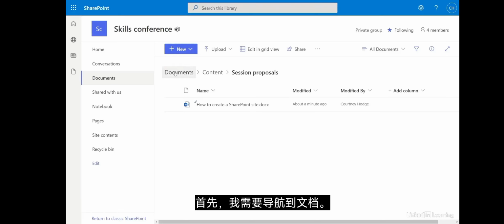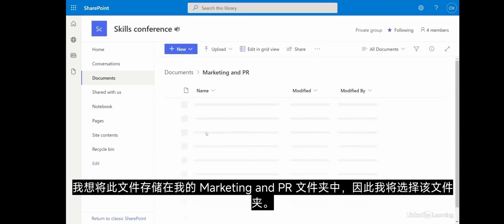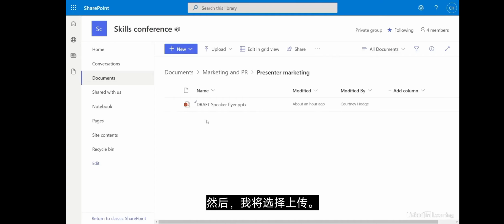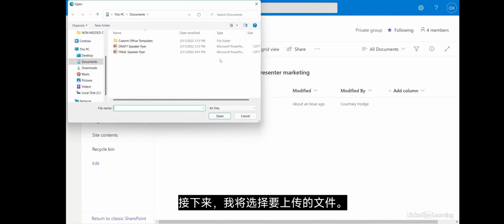First, I need to navigate to Documents. I want to store this file in my Marketing and PR folder, so I'll select that folder. Since this is a speaker flyer, I'll put it in the Presenter Marketing. Then I'll select Upload. Since I'm uploading a file, I'll choose Files. Next, I'll select the file I want to upload.